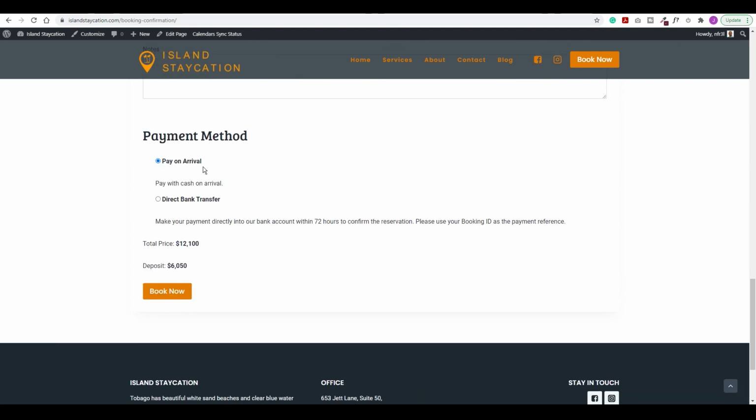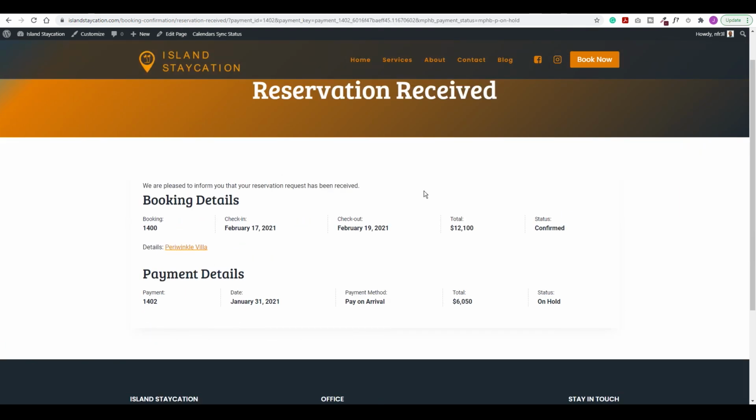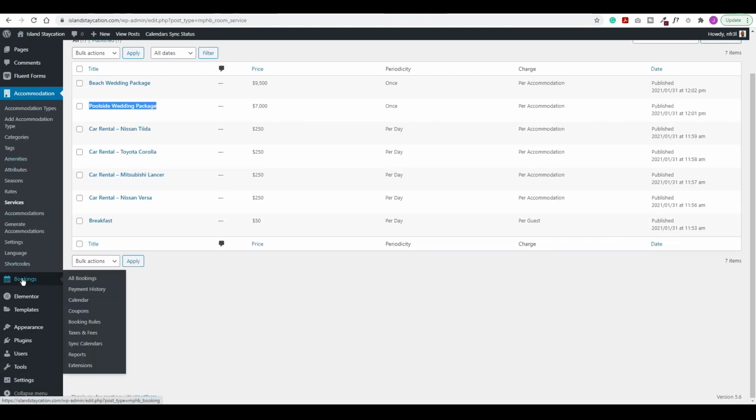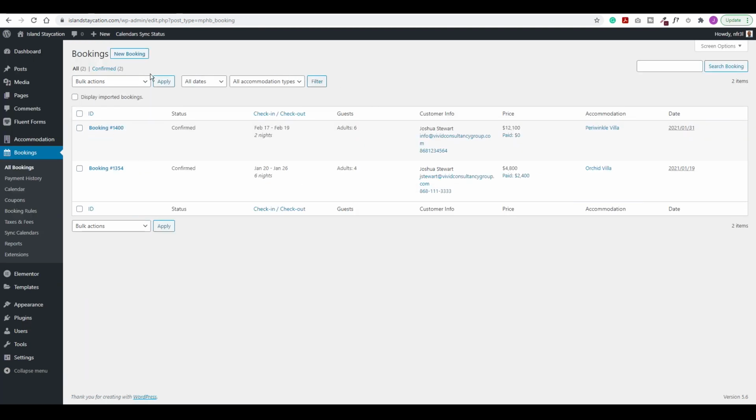Let's enter some information and book it now. So I'm going to choose pay on arrival and I'm going to choose book now. So we see our booking confirmation. It's now confirmed, but we see the status for our payment is on hold. Let's go and check how this looks in the back end. We're going to go back and we're now going to come to booking and let's choose all bookings. So here we have the most recent booking that was made. I can select it and choose edit.